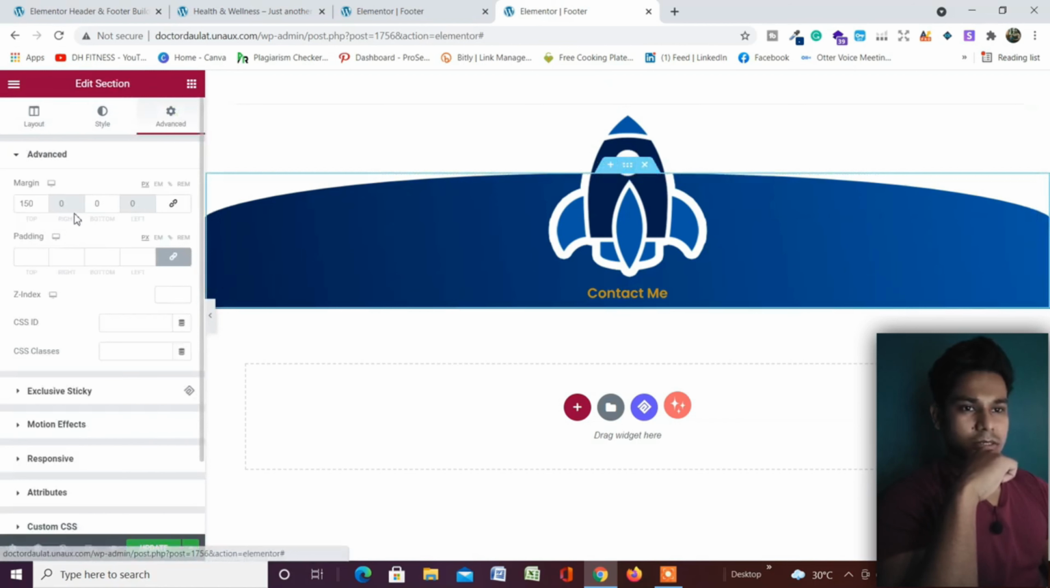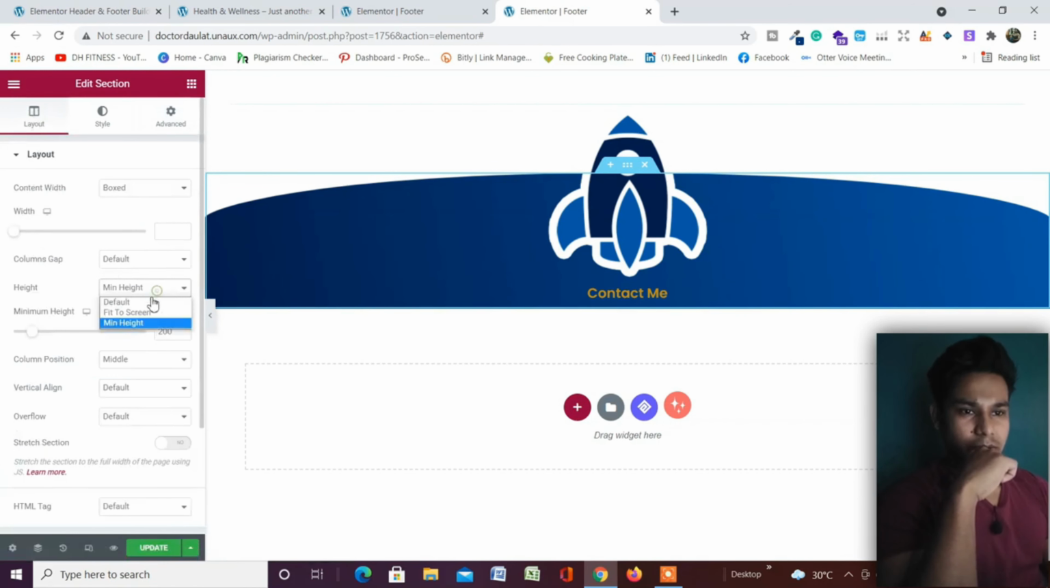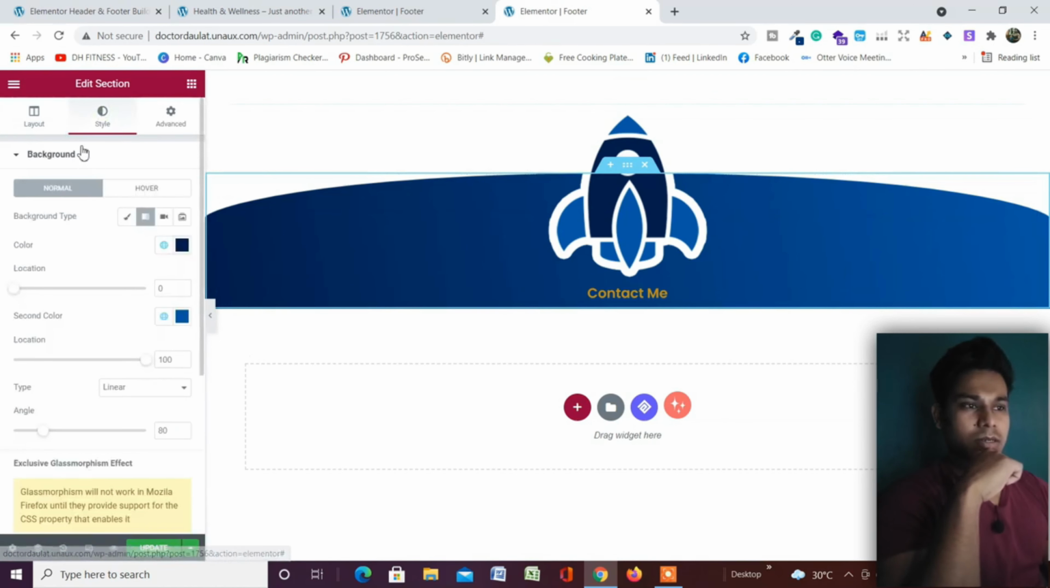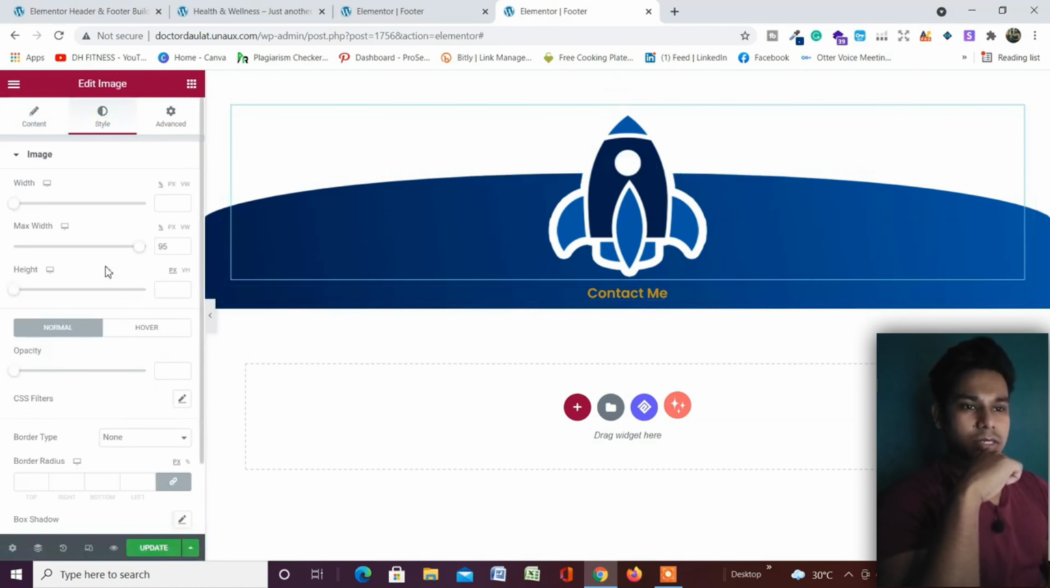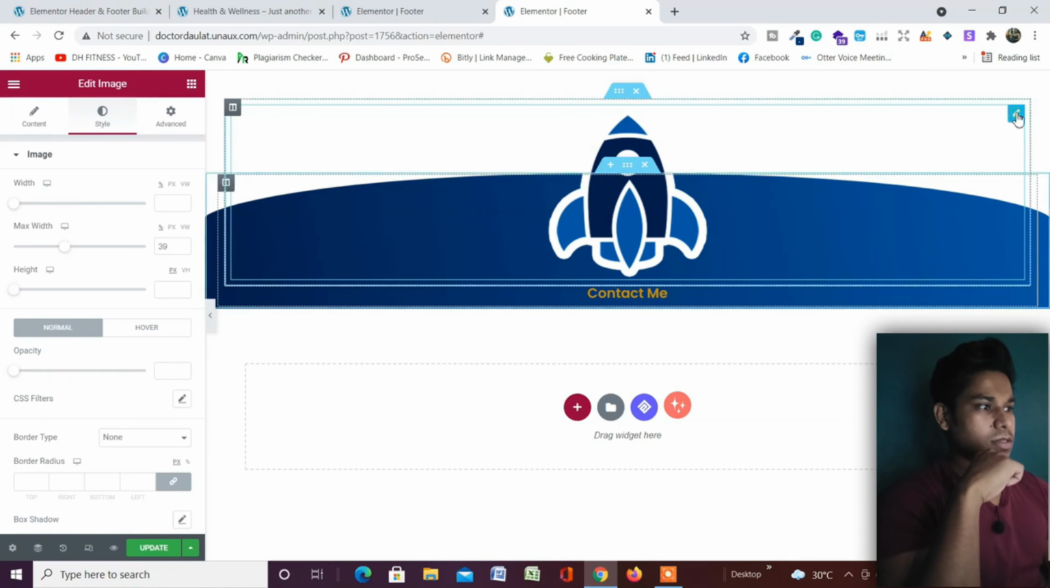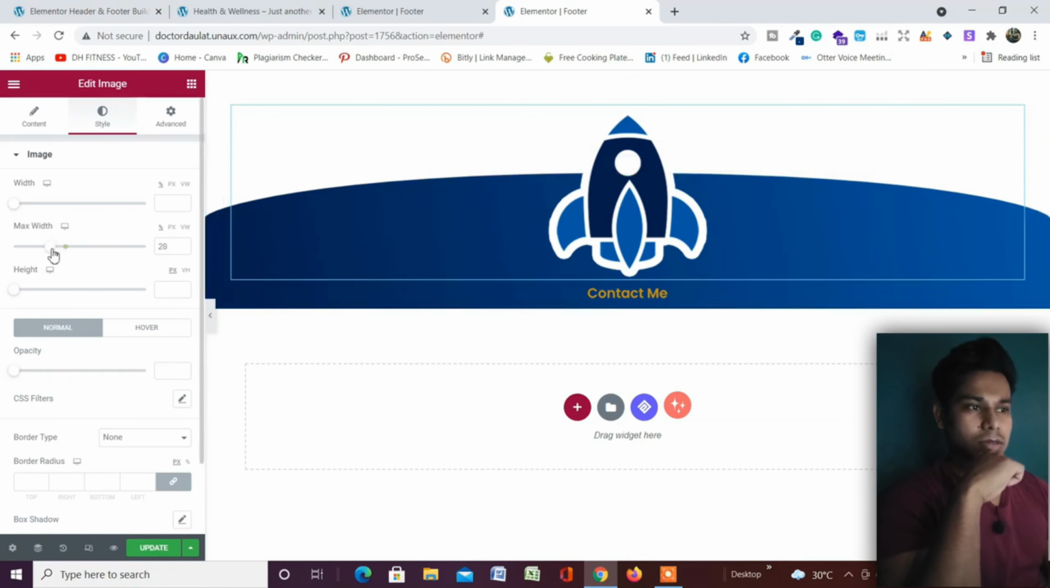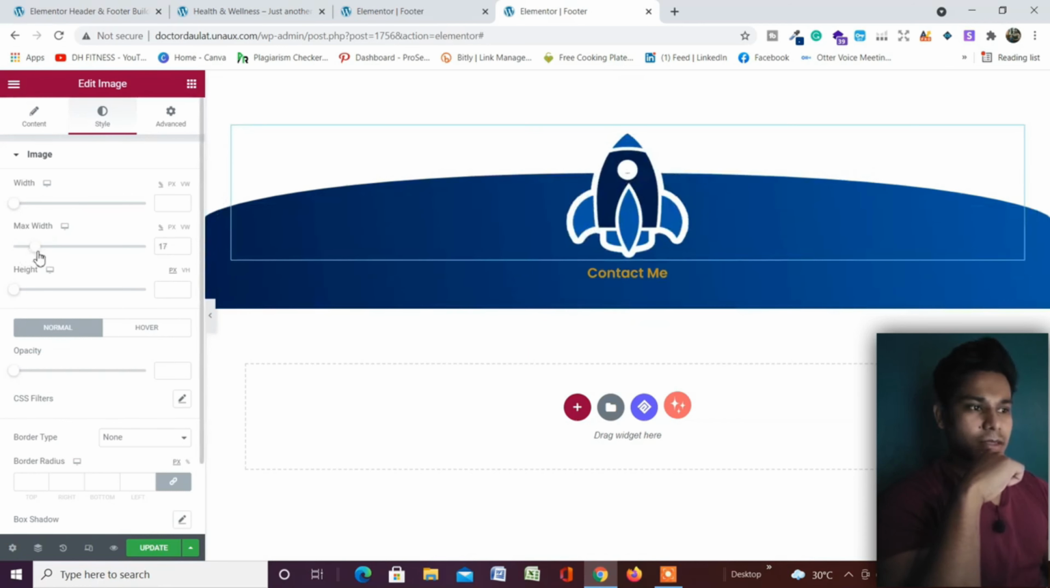Go to the sections and go to layout section. So we have provided minimum height. Okay, middle. Let's make it stretch. No, let's make it middle. Go to styling section, select this option, go to styling and make it a little bit smaller. Go to select this portion. So we will fix this one.